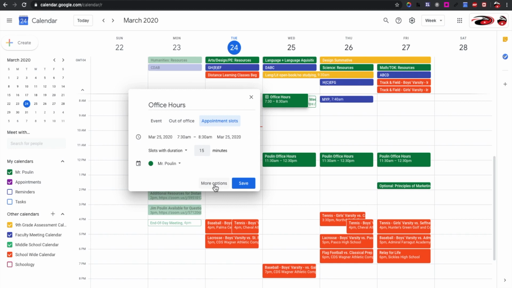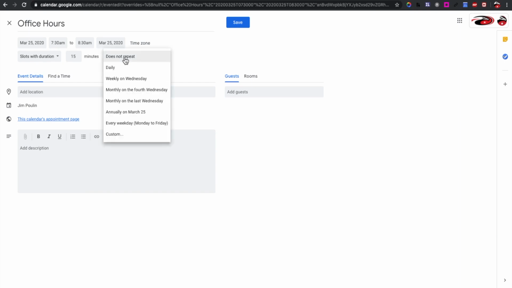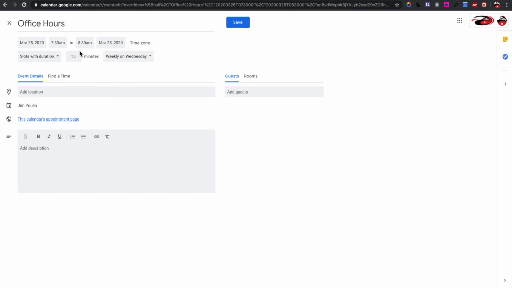If I want to make this something that occurs on a weekly basis, I can go to repeat. Currently it's just this one specific day in these time slots, but I can also make it a daily occurrence. I can do a weekday occurrence Monday through Friday. I can do every Wednesday, or the last Wednesday, or the fourth Wednesday. You can also do an annual appointment. So I'm just going to make sure this is a weekly on Wednesday appointment slot. So every Wednesday I'll be available from 7:30 to 8:30 for 15-minute appointments with my students.